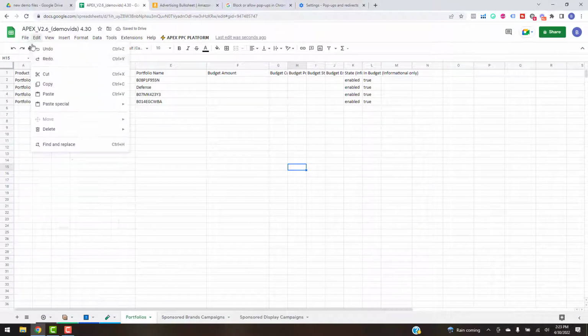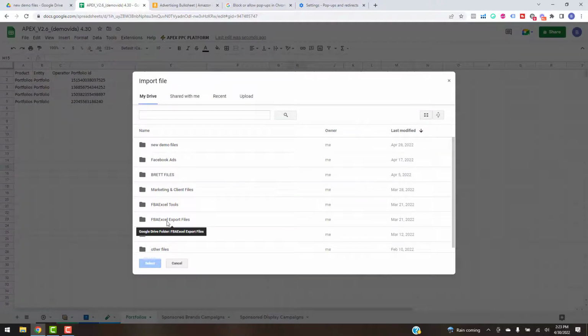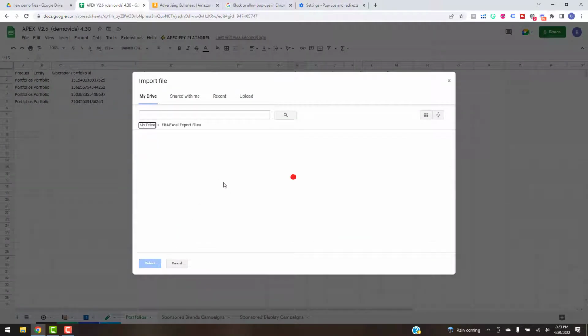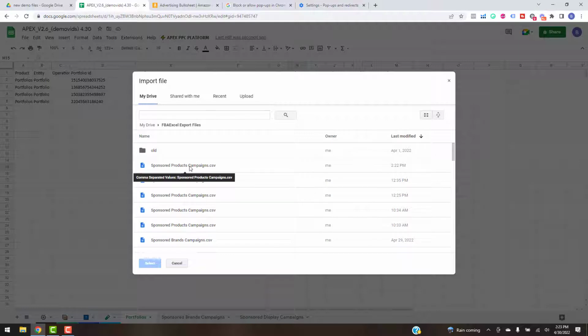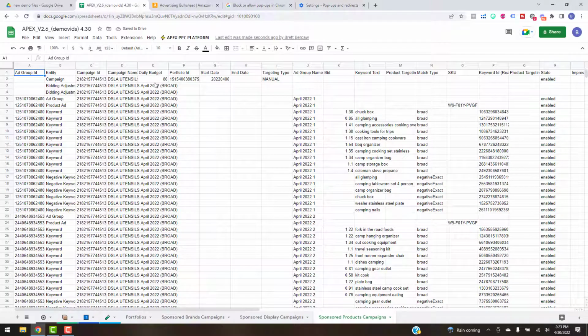And that's done by going to File, Import. And then you're going to go to that Export Files folder that I mentioned earlier, and you'll see at the very top, Sponsored Products Campaigns 223, so that's it. If your files aren't sorted by date, I'd recommend going ahead and just clicking Last Modified, so the newest show up at the top. That makes it easy to find what you need. Same deal, insert new sheet. Same thing as before, just wait for that to say Saved to Drive, which it just did.